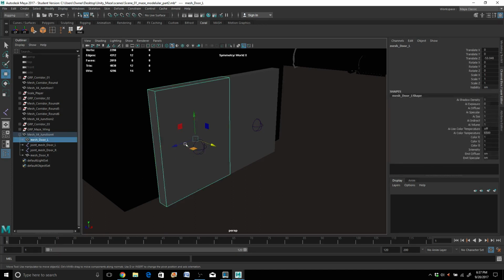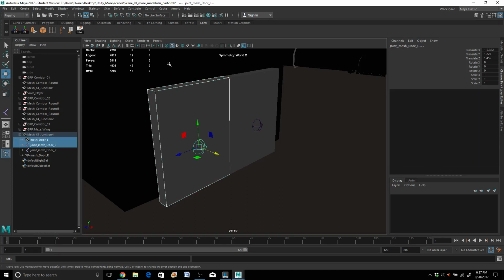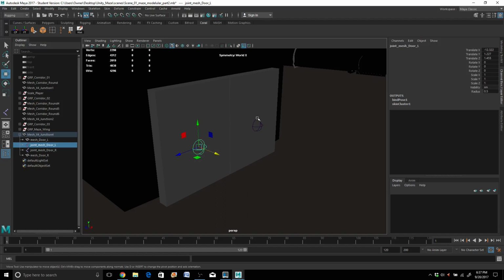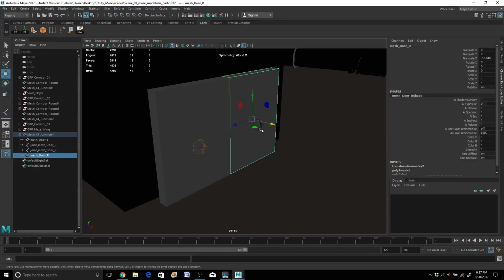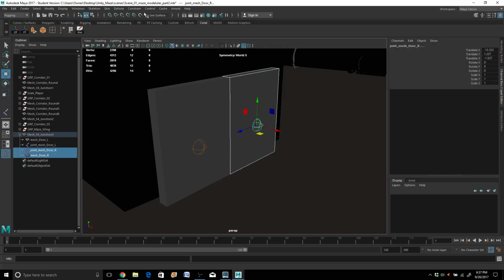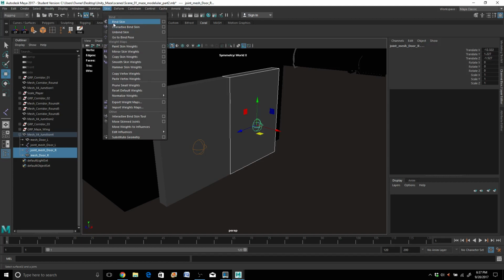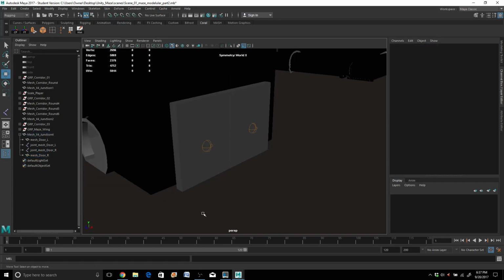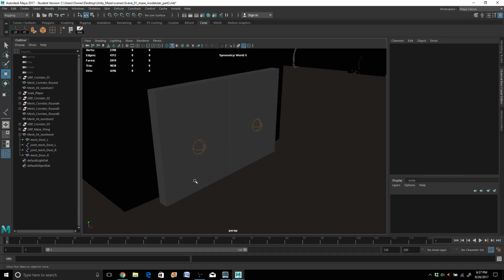So I'm going to select this door, shift select this joint. I'm going to go to skin and bind skin. Again, select the door, shift select the joint, go to skin, bind skin. Okay, good, right? Now we just have to animate them.